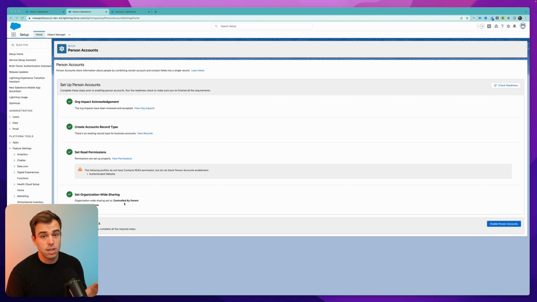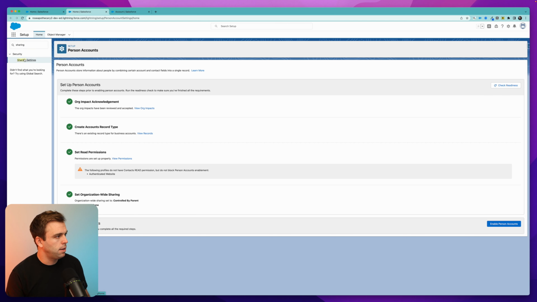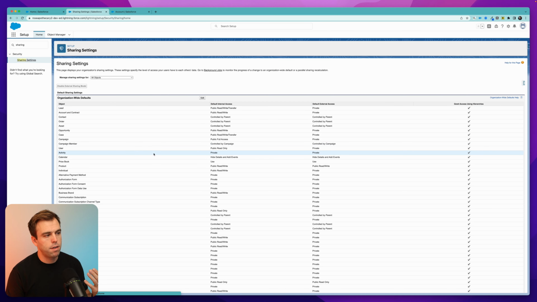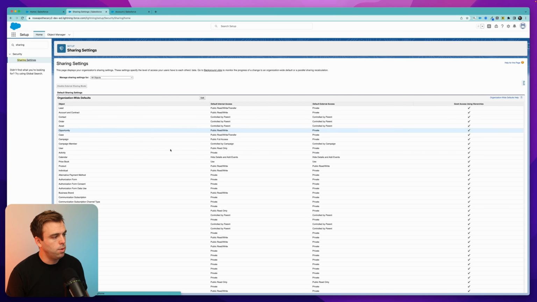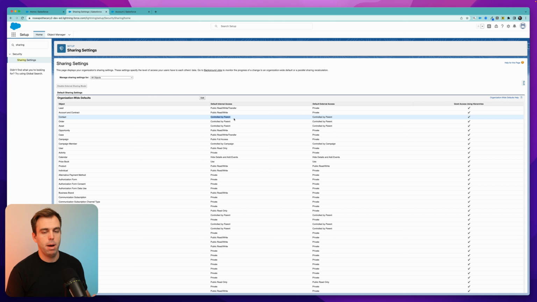So if this isn't already green for you, you'll see a button here that's going to take you to the sharing settings. And let me just show you how to find those since I don't have the button. You can search for sharing in the quick find and it'll pop right up. And then from here, you can hit edit and you can find the contact and the account objects, and you can change the internal access. So change that contact from public read write to controlled by parent.